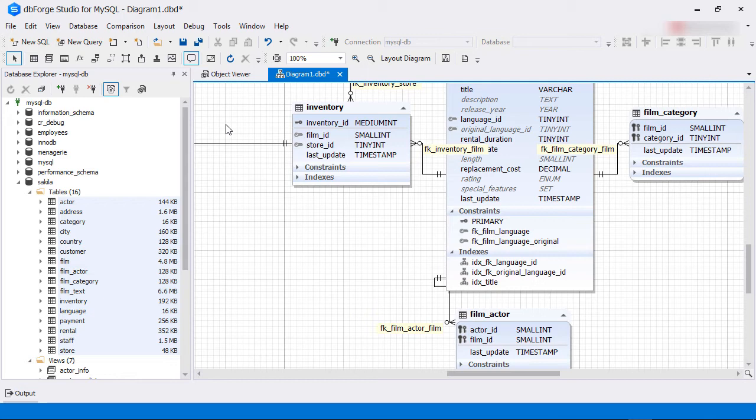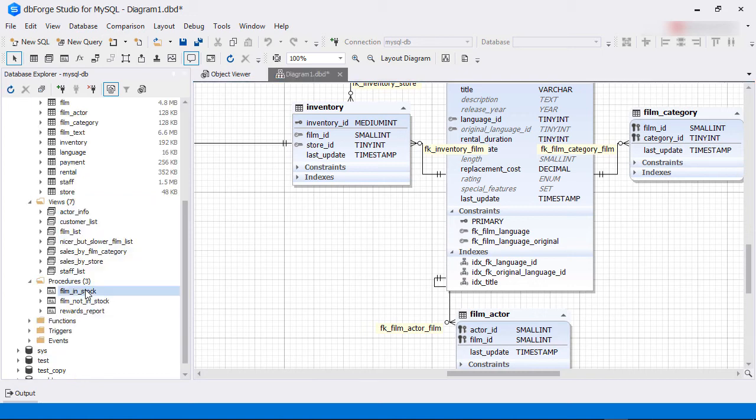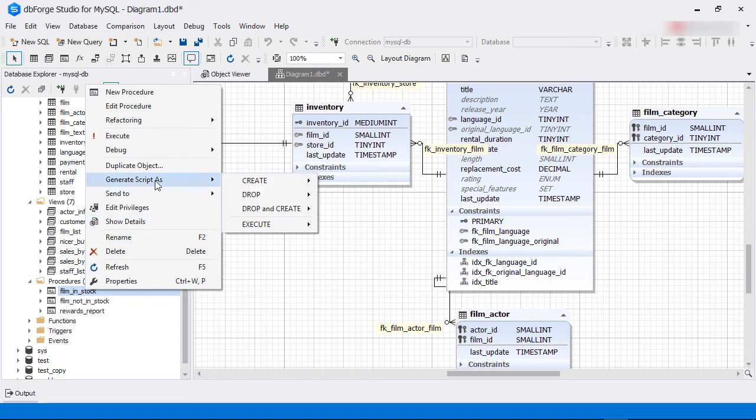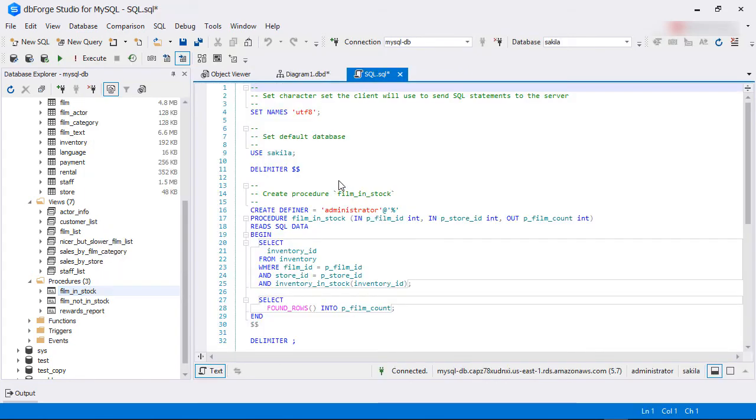If we want to go one step further, we can choose to generate SQL scripts for tables, views, procedures, or functions. This can then be saved in version control systems like Git. To see how it works in DBForge Studio for MySQL, we can right-click on a database object, choose Generate Script as from the pop-up menu, select Create, and then select to New SQL window. Here, we have generated a Create Procedure script for the film in stock stored procedure.